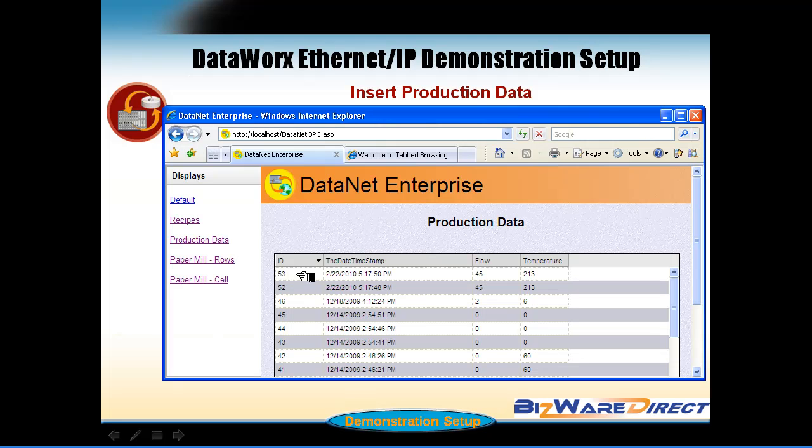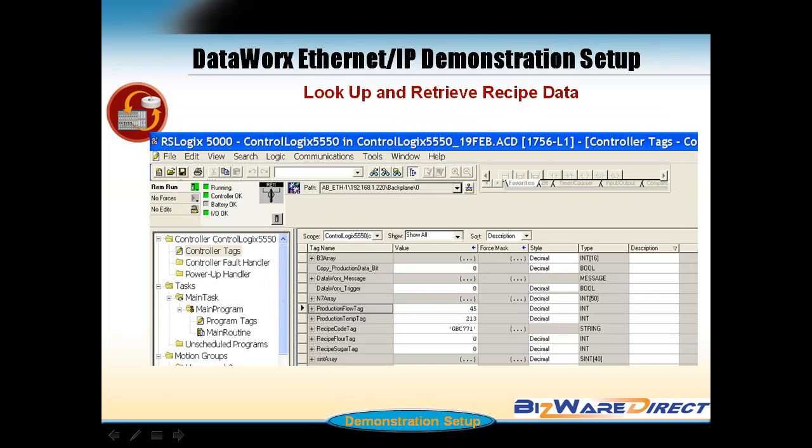In the production data browser page, the newest record, ID number 53, has the same date timestamp as shown in the DataWorx monitor window. Here the flow is 45 and the temperature 213. These are the correct values based on the contents of the N7 array at position 1 and 2.